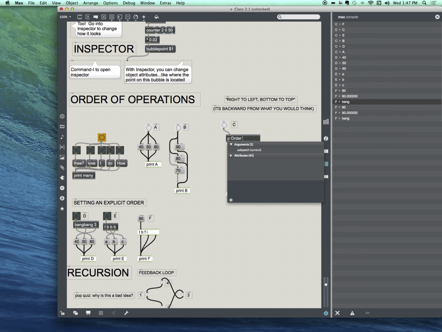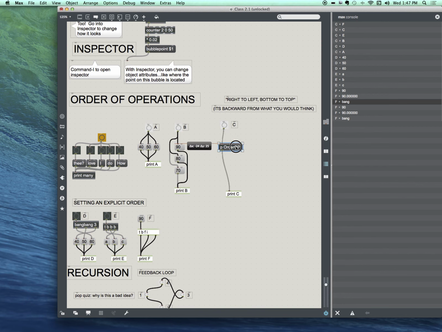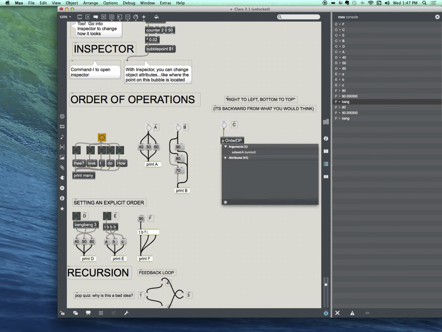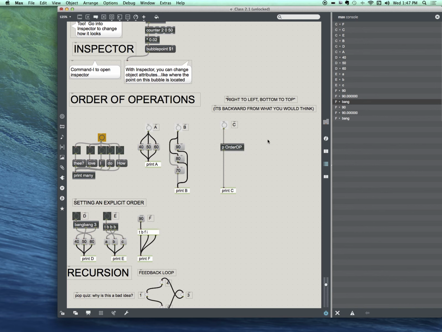So order op, right? When you give it a name, make sure you don't have any spaces in the name, because the spaces would be considered an argument for that patcher. Just like if I have print A, that A is an argument, it would think that I was using an argument in my patch. We'll go into arguments and subpatchers way later in the term. That's something that's more advanced. But for now, just suffice it to say you don't want any spaces in your subpatches.